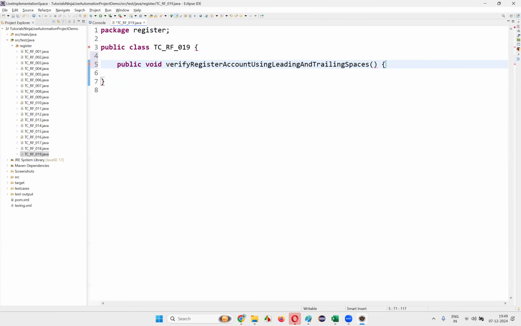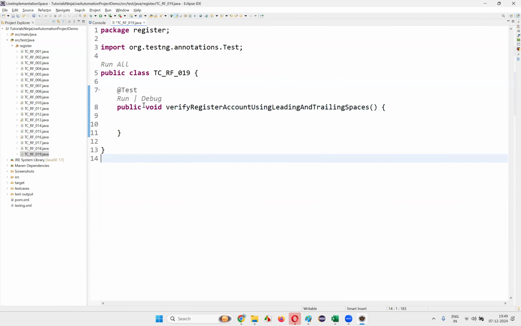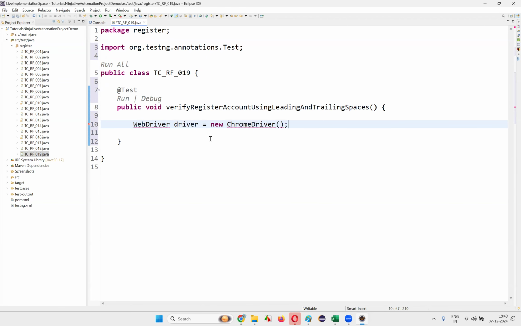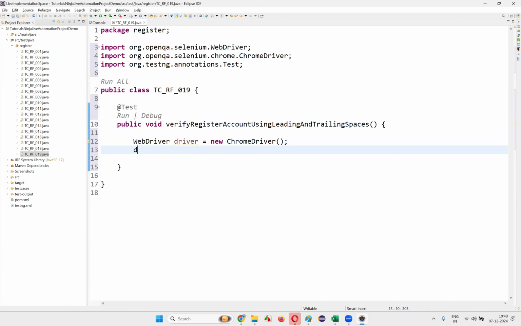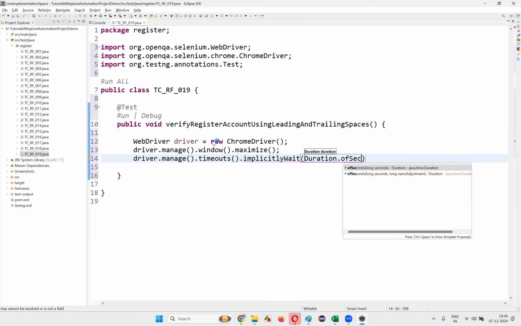Write down leading and trailing spaces like this and provide the at the rate Test annotation on top of this method. Hold the mouse on this and say import this. Once you import this, write down WebDriver driver is equal to new ChromeDriver. Put a semicolon. Say Control Shift O. Then say driver dot manage dot window dot maximize. Then say driver dot manage dot timeouts dot implicitlyWait, then say Duration dot ofSeconds.